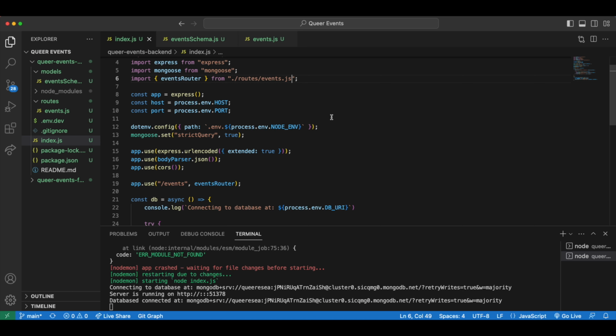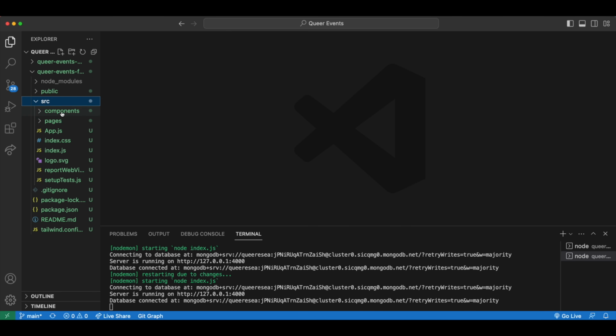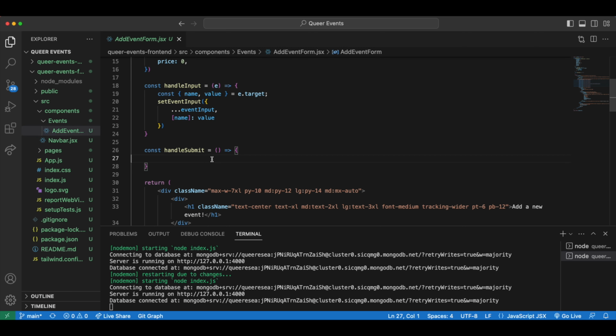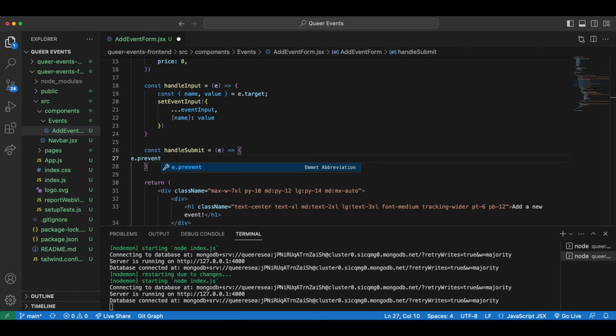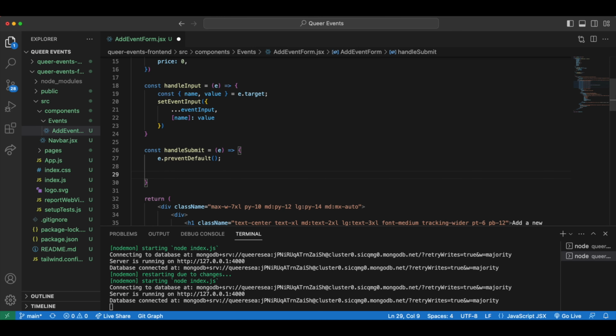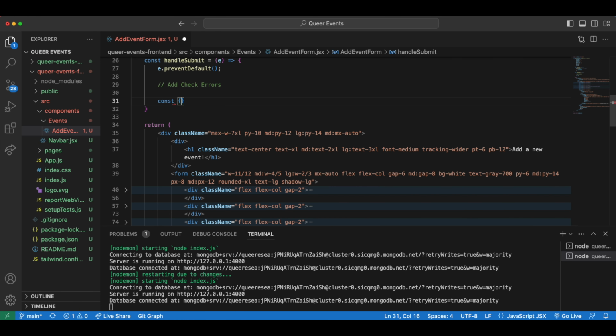Alright, now let's handle the front end part. How do we pass this request.body data to our backend? We go into our add-event-form.jsx component in our front end. In our handleSubmit function, we have e.preventDefault. We should do some light error checking to make sure that the user is not submitting empty fields. I'll come back to this later, so I'm just going to leave a note here as a reminder. It's nothing complicated, just long and time-consuming.